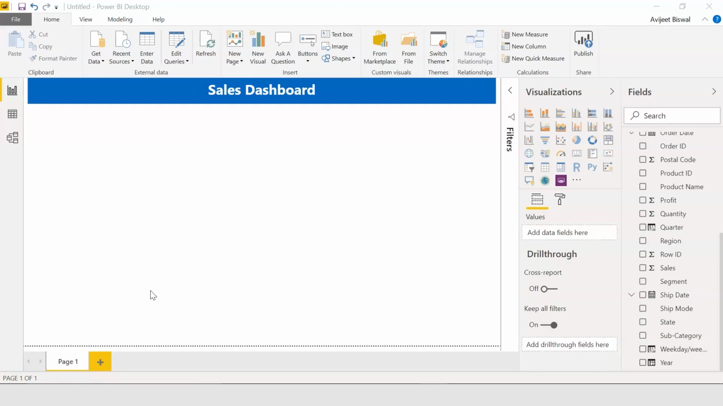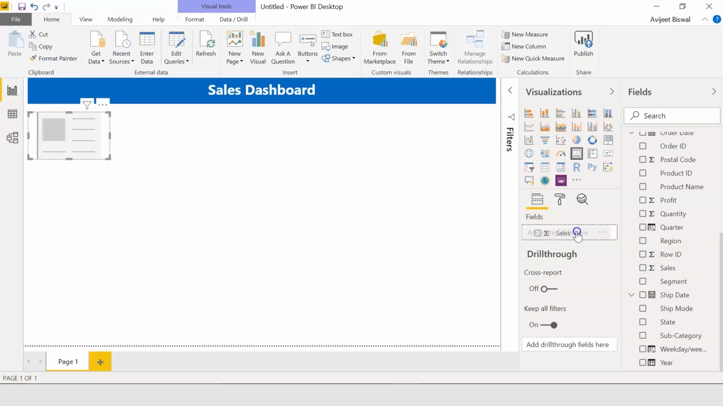First, let us create a new card from the visualizations panel. So under visualizations, there is an option to create a new card. I'll click on it. Let me resize. I'll move it to the top. We'll see the total amount of sales or the total revenue that was generated from the sales. After selecting the card, I'll choose sales onto fields. So here you can see it gives you the total sales that were made, which is nearly $2.3 million.